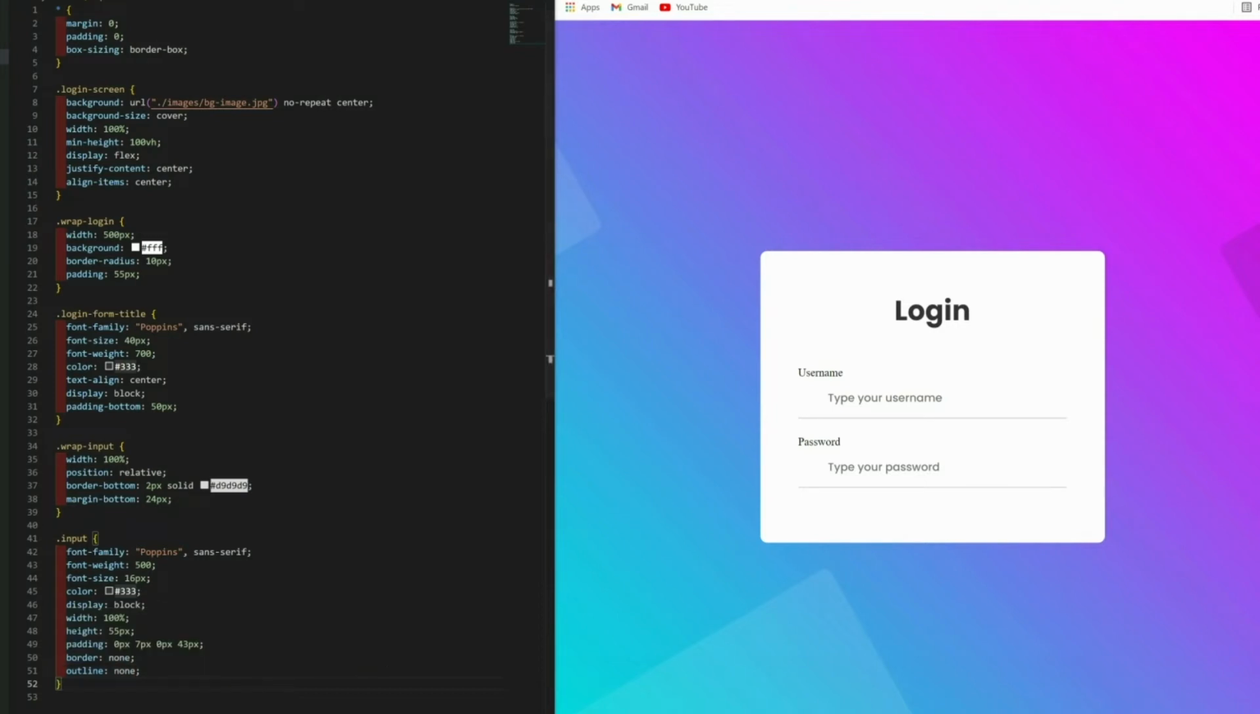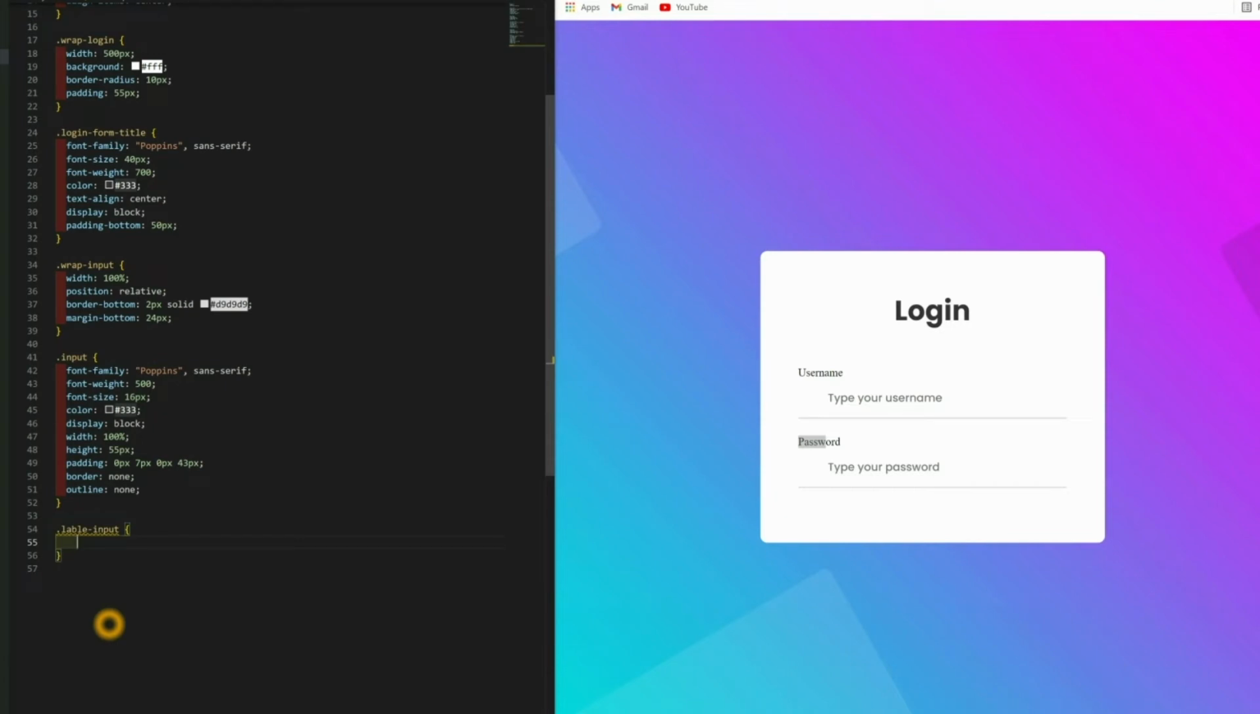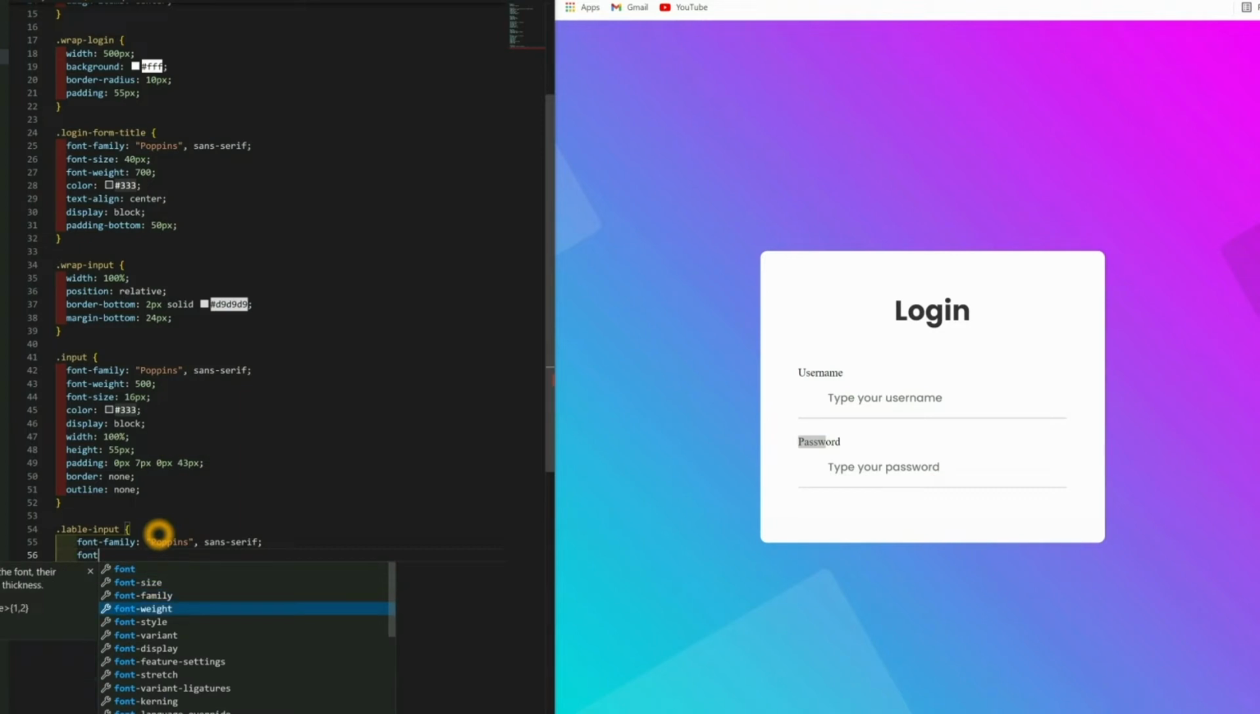Alright, now let's manage this username and the password. These are the labels. Okay, so we have given label input as a class. For that let's use the same font, and we can give the font weight. Font weight will be 500.